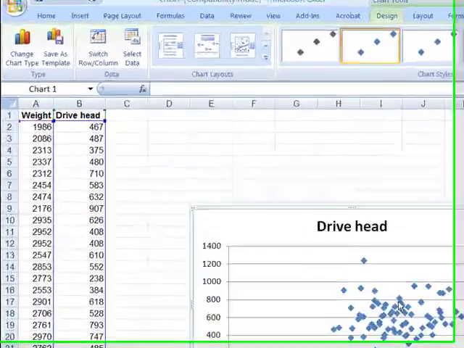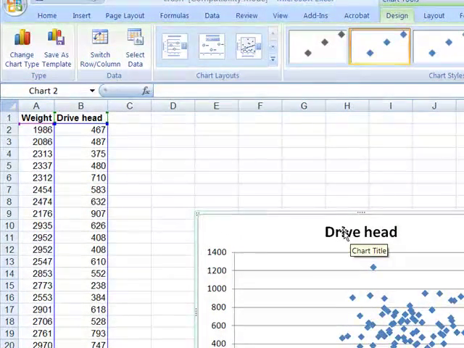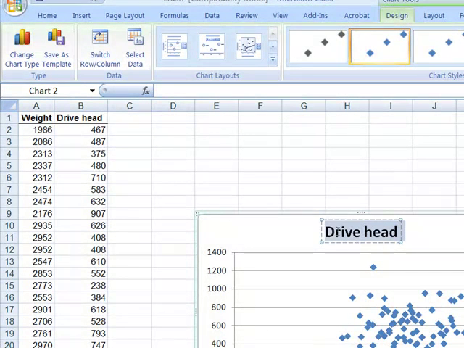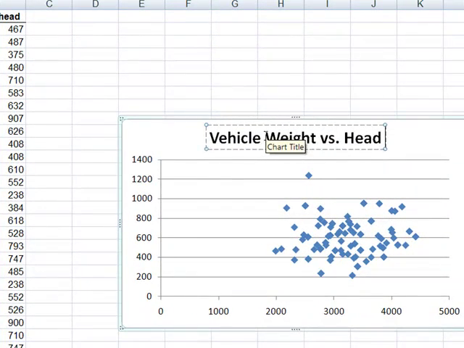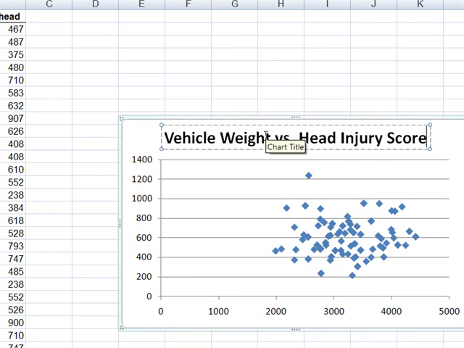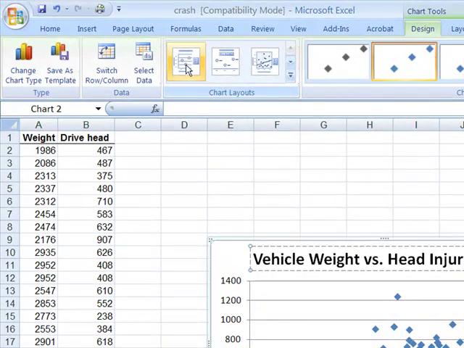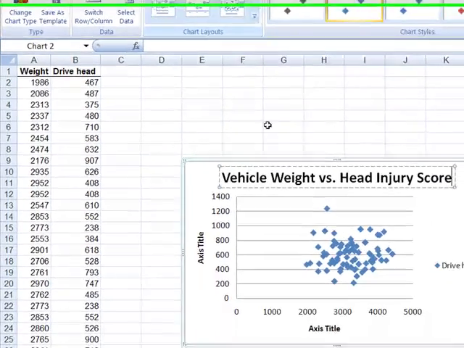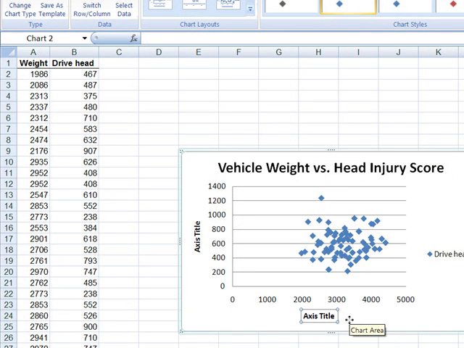If I want, I could put titles on here. You notice I can put any title I want. I can come over here, click on it, and type vehicle weight versus head injury score. If I want to put the title here, then the bottom, I can always click here to the top. And you'll notice this allows me to put some legends in position, so I'm going to click on it. And I could put any title I want again by clicking on it, and I put vehicle weight.